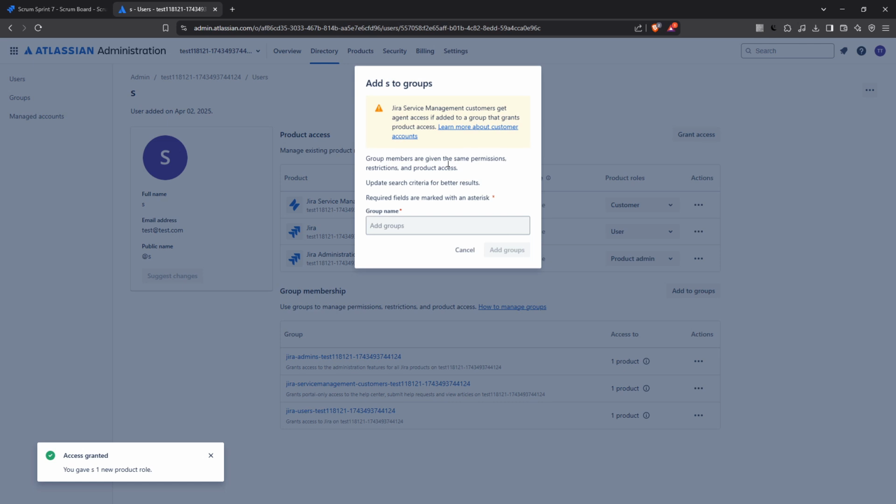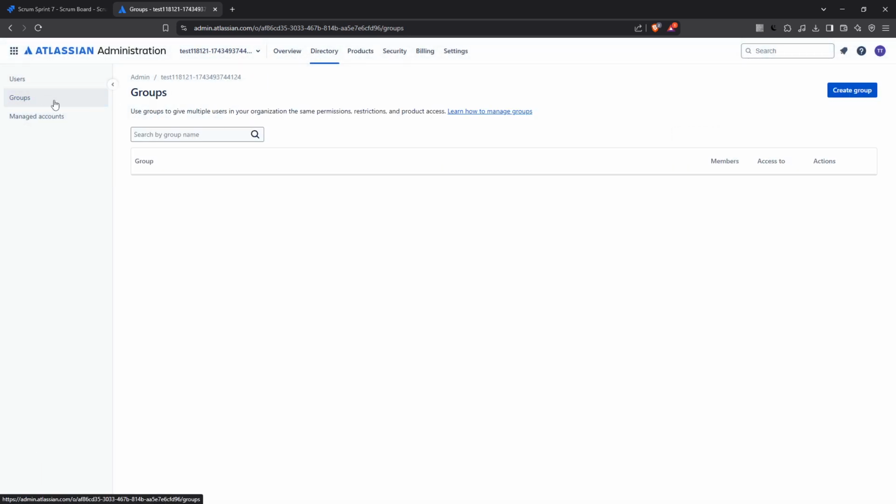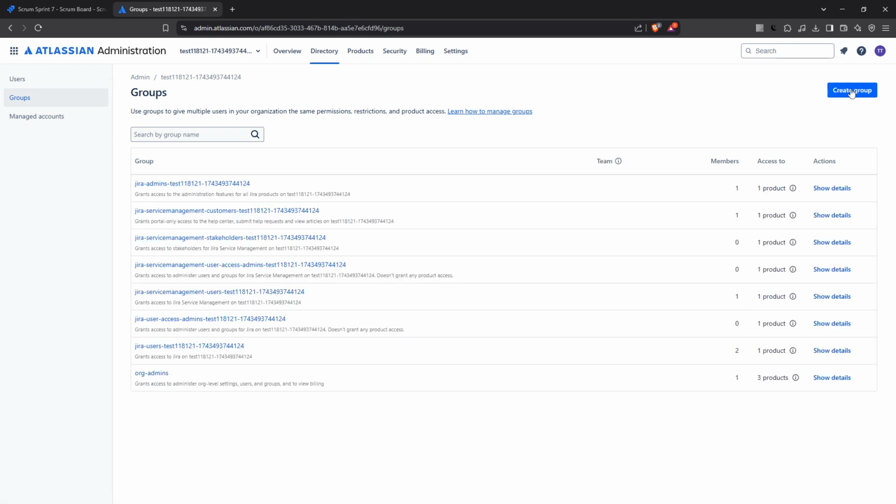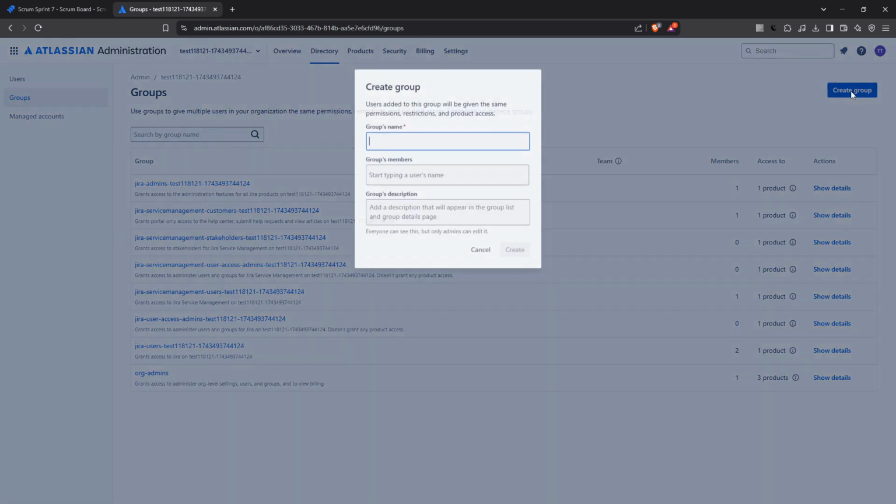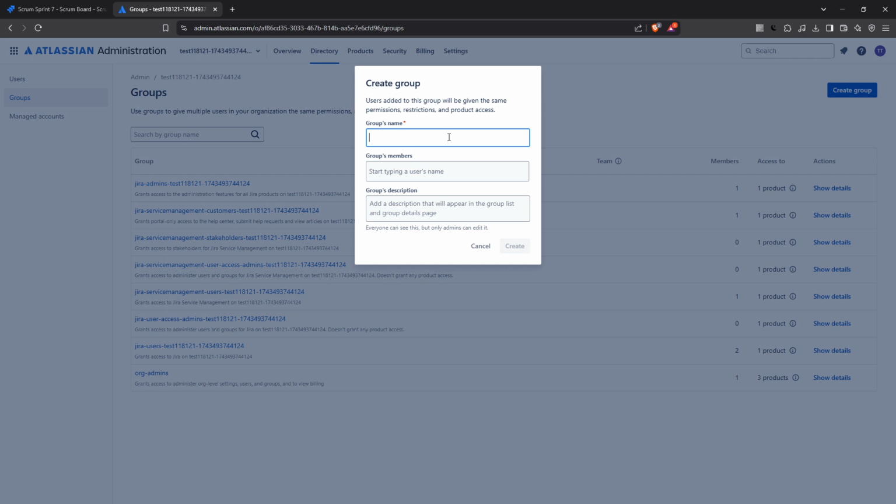Moving on, you can also assign product-specific admin roles. Adding a user to the Confluence admin site name or product name user access admin site name group gives them control tailored to those particular platforms.